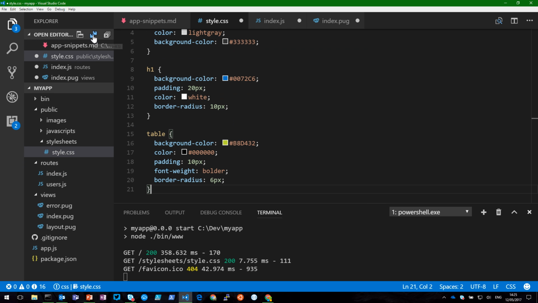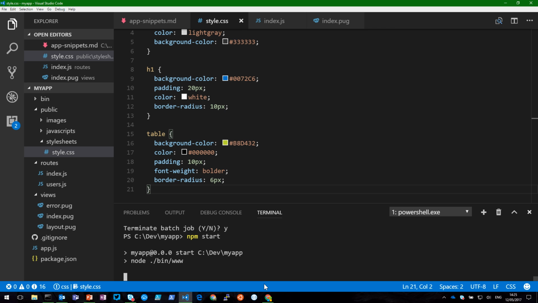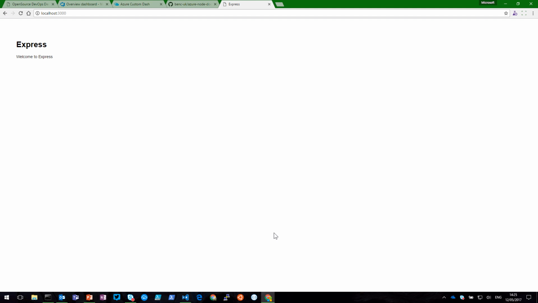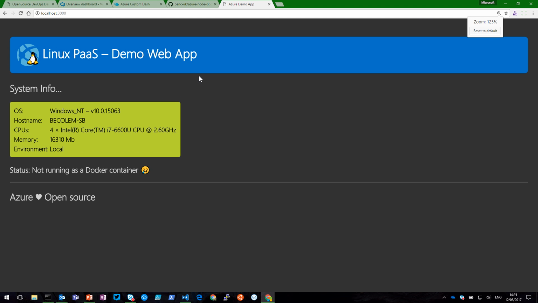Let's save all our files. We'll need to restart the Node application. So let's quickly do that. One of the downsides of Node. And come back here, refresh our browser. And there we go. I think you'd agree this looks a little better, depending on your tastes.